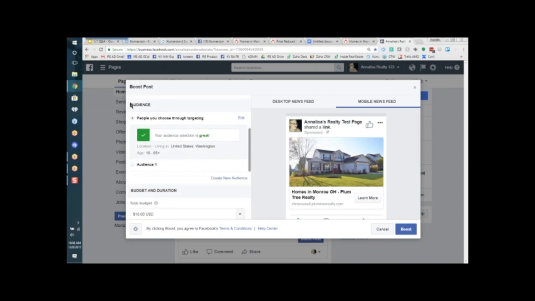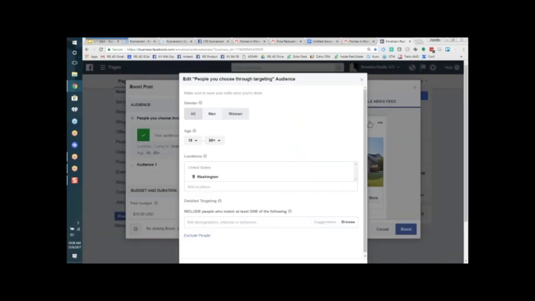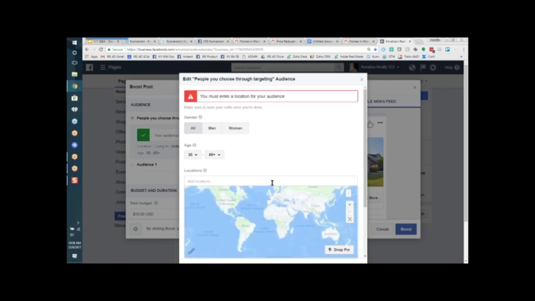So we can move down into audience and choose our target. So we can click edit. And because we have homes starting at 200,000, we may want to jump our age up to 30 or 35, I'm guessing. You know, you can look at your age range, 30 to 65 plus. Now, because I live in Washington State, it's saying, hey, we're going to target Washington, but we can actually click this X and we can put in that area.